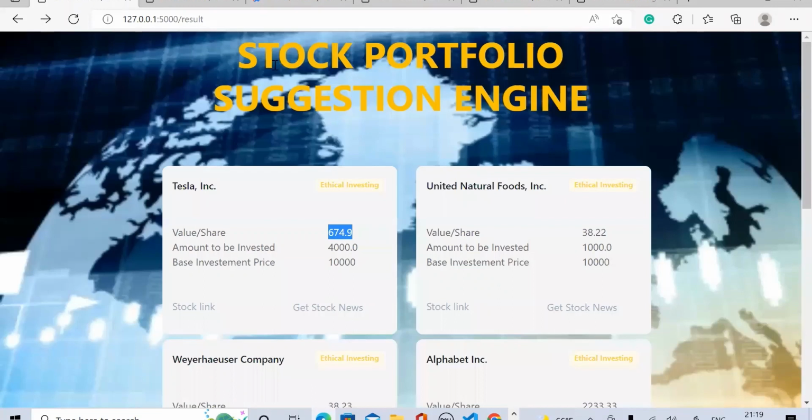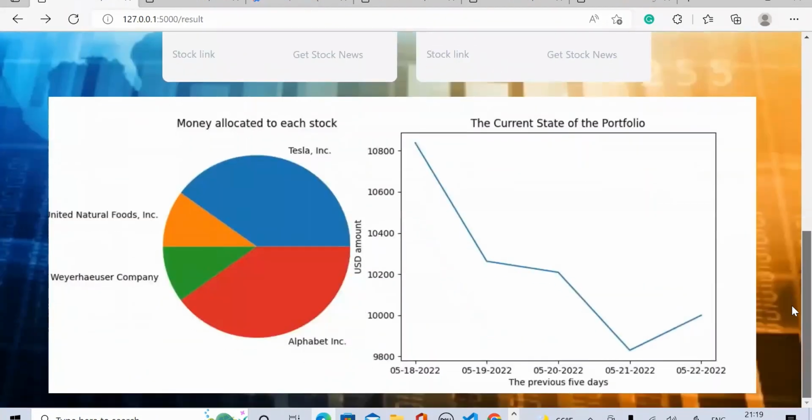And the third important extra feature we are providing is this pie chart. We believe that reading text data may not be easy for some users, so providing it in a visualization format will be easy to understand. And here you can see the Tesla and the Alphabet stocks, where the money was distributed equally among these two stocks, and it was the same for United and the other stock as well.